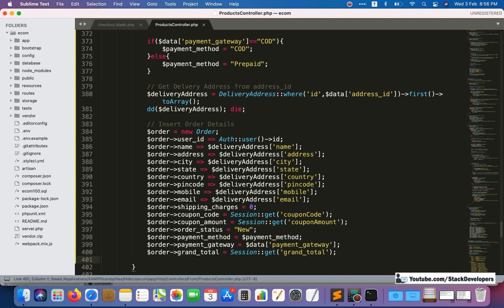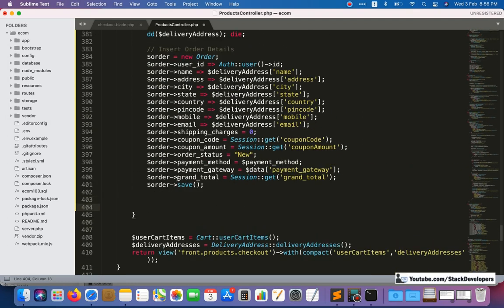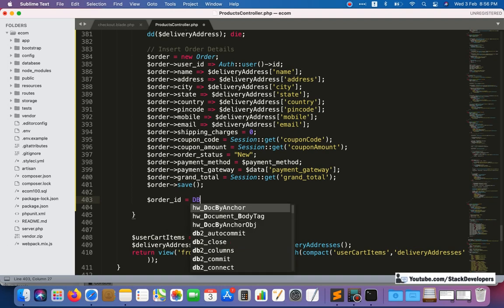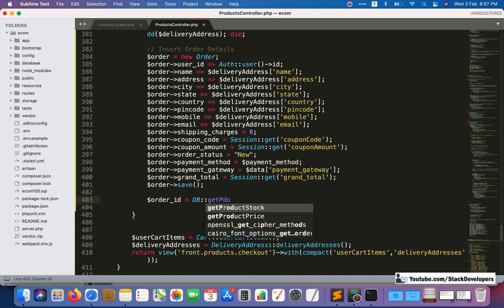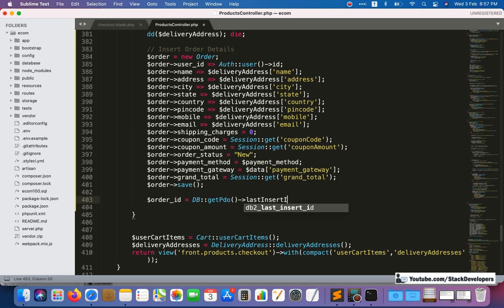Now finally we can save it. So all the records we are able to save, and after saving we can get the order ID. After saving we will get the order ID from this record, and we can get the last inserted ID from the table like this: db get PDO. Okay, from PDO, this is the PDO query, last insert ID. Okay, like this.